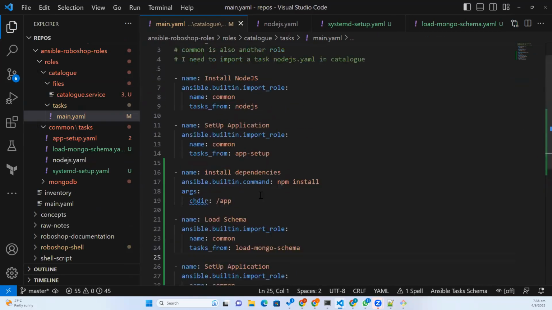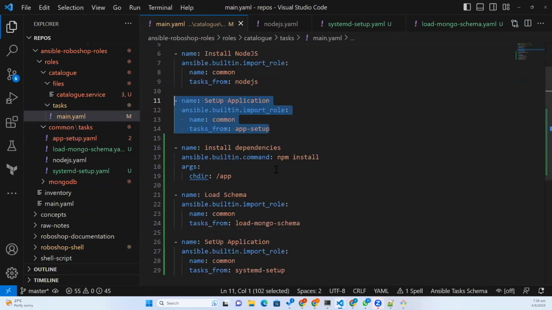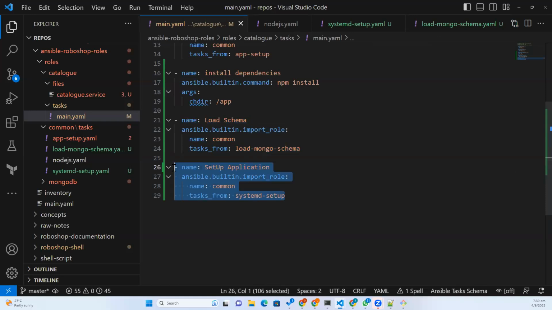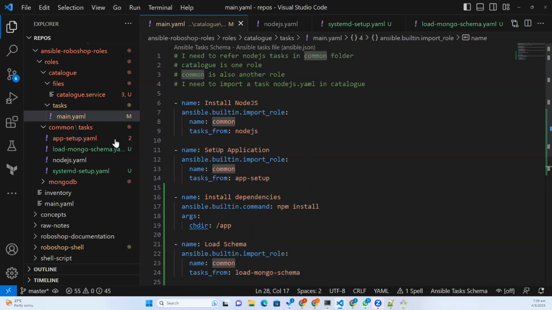Okay. Now you can see this. What are the things we are installing? Node.js. We are setting the application. That means creating the user, creating the directory, and then downloading and extracting, and installing the dependencies, and then we are loading the MongoDB catalog data. Okay, we are loading the catalog data into MongoDB, and finally we are copying the service and then restarting it. Okay, that's it, simple. So everything is available in this common folder.